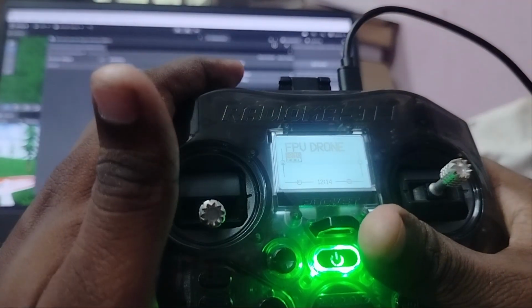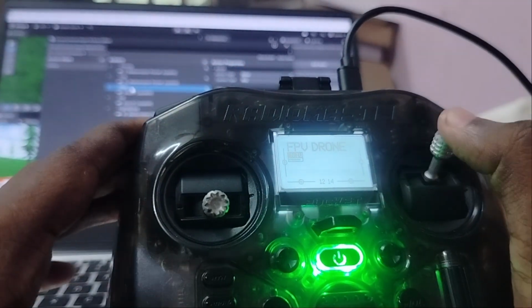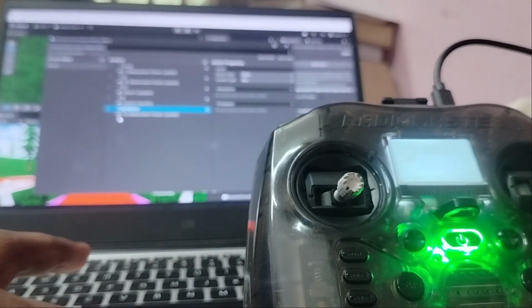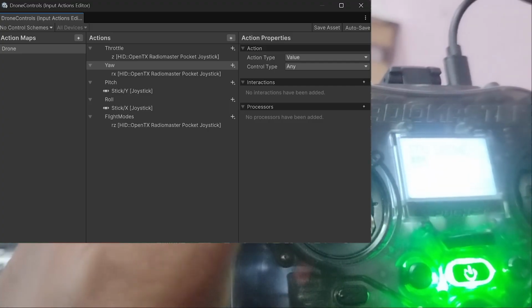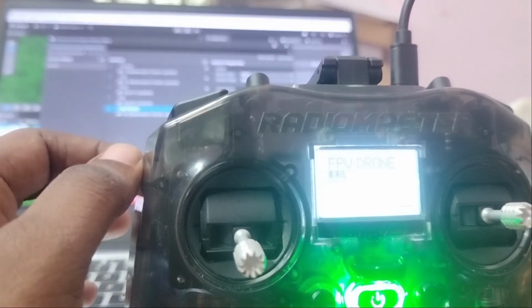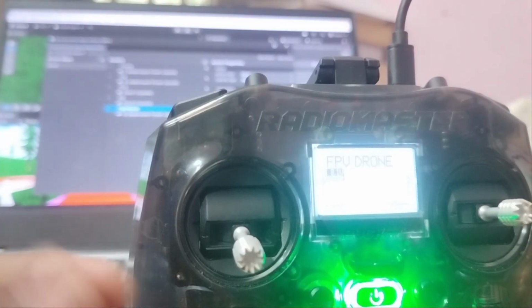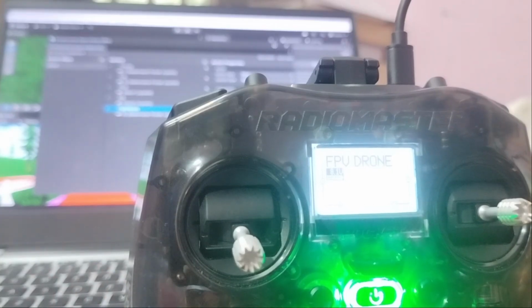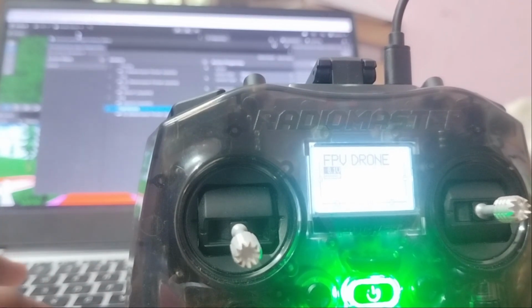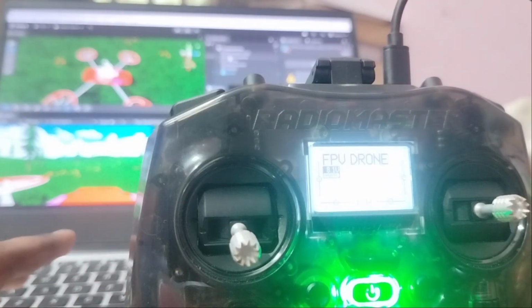Right now, this transmitter is configured as mode 2. So throttle is here, yaw, pitch, and roll. And I have also added another flight mode as this. I have mapped this button as flight mode so that I can change the flight mode based upon the user's proficiency. They can fly the drone in different flight modes and learn the various flight modes which are available in an FPV drone. So right now I have made this custom input manager, and I have passed this input manager to the drone.